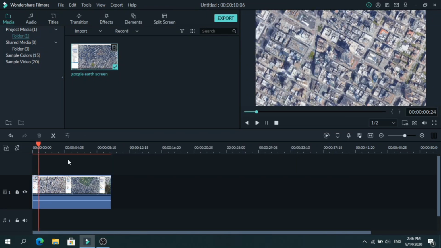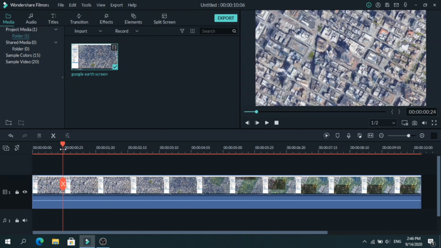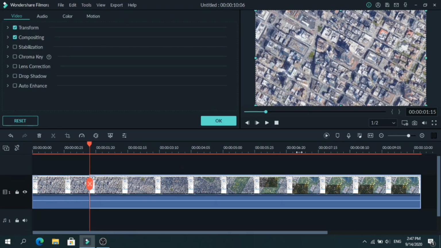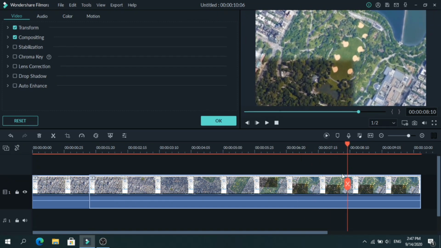First we will cut when the video starts zooming out. So let's extend the timeline and find that place. So it's about here. Cut. And also find the point where the zooming stops. So about here. Cut that.